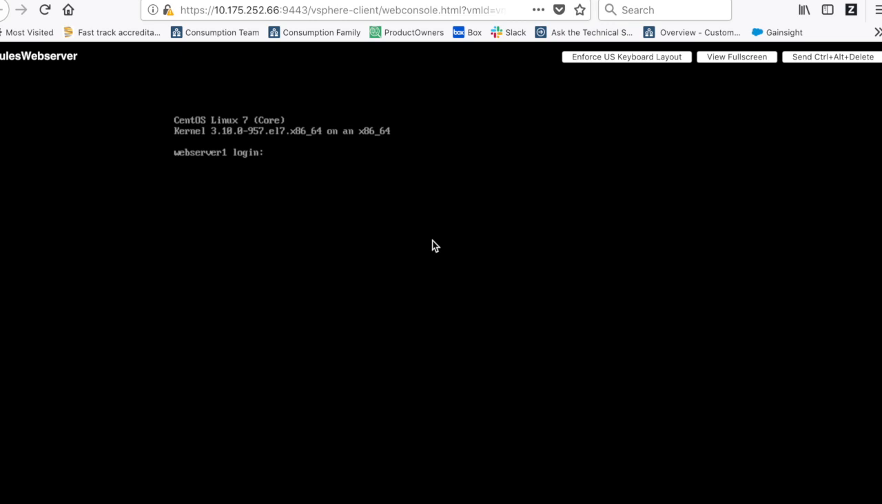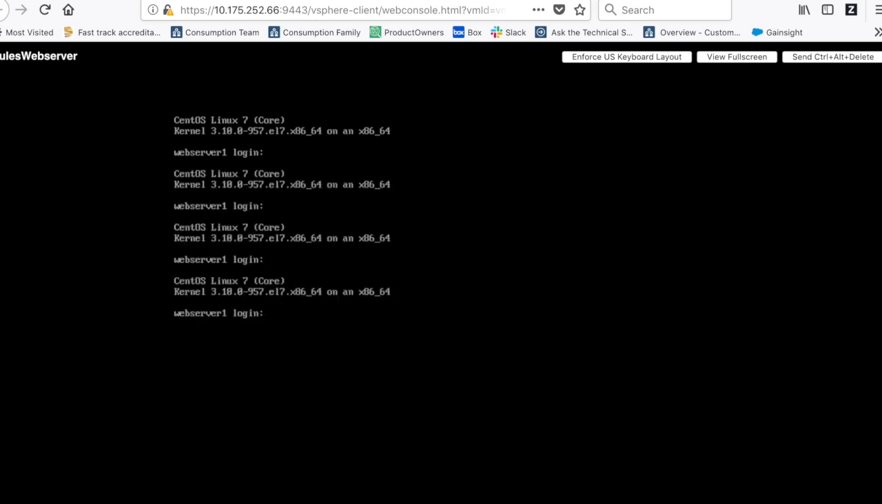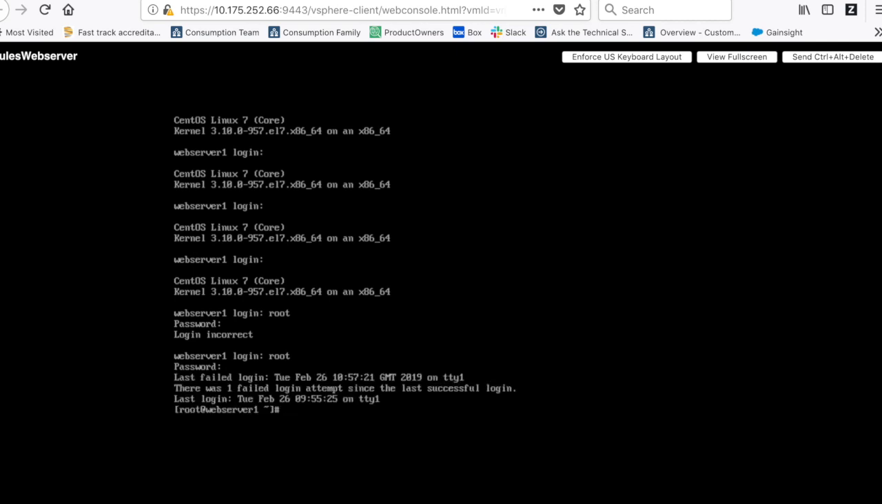There we go. So I'm actually onto my server now. I can log in. So I'm going to log in as root. Put in my password. Put my password in properly. There we go. So there you can see I'm now actually logged into my web server. So it's as simple as that to log into a virtual machine from vCenter. I'm just going to shut that window down again.